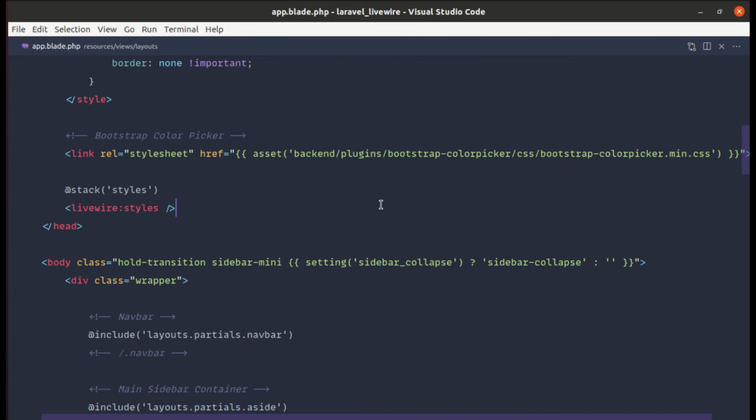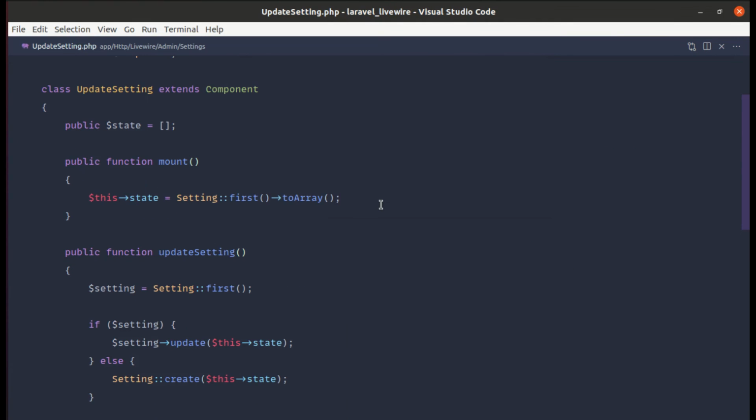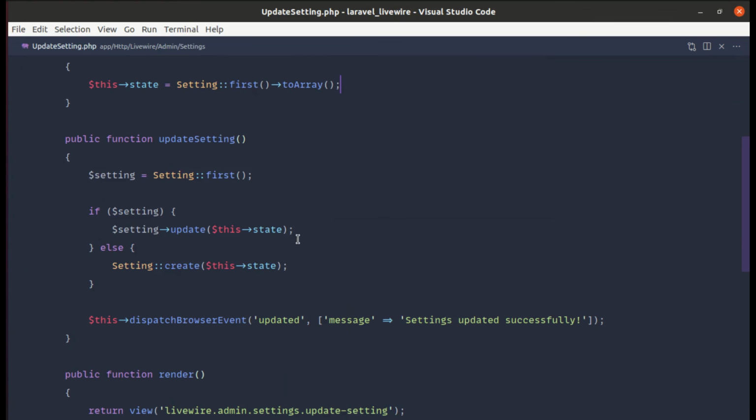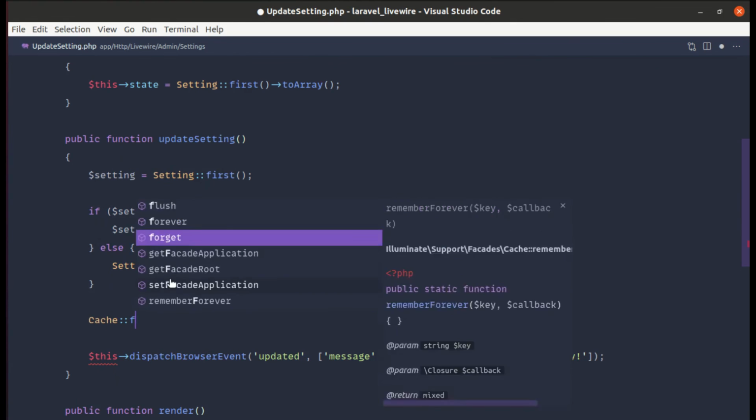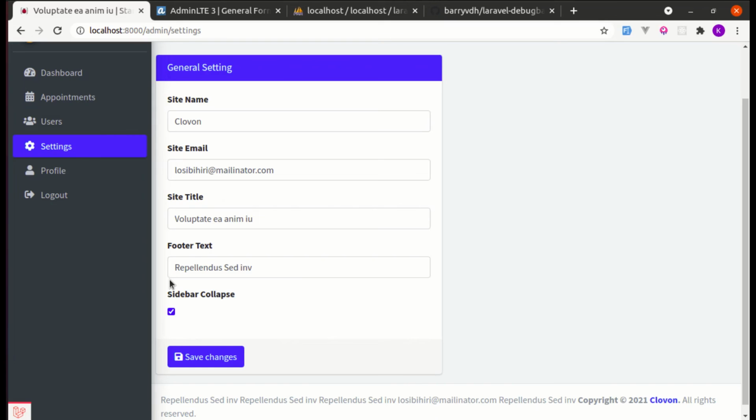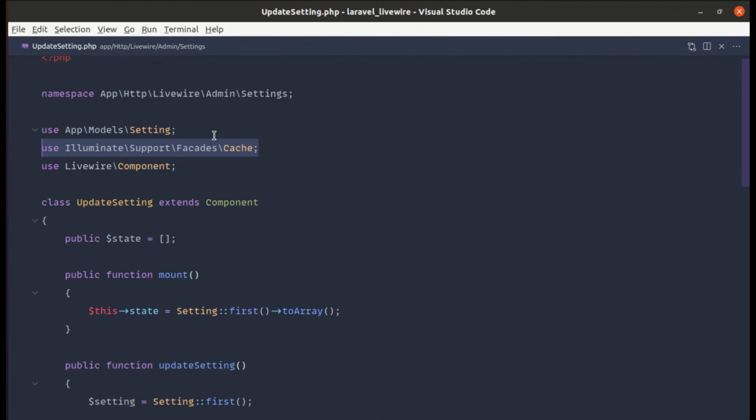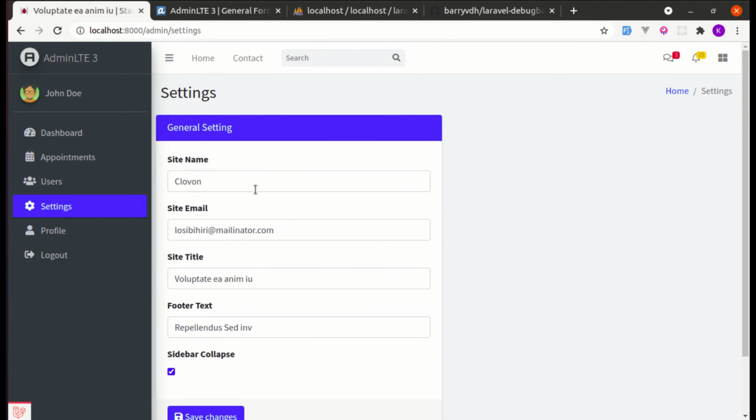So let me go to update setting, and let's forget the cache key after updating or creating, right? So over here we can do cache and then forget, and we want to forget the key called setting. Okay, and this got imported. Now let me go back, and now if I click on save changes, see we have global over here, we have this title.